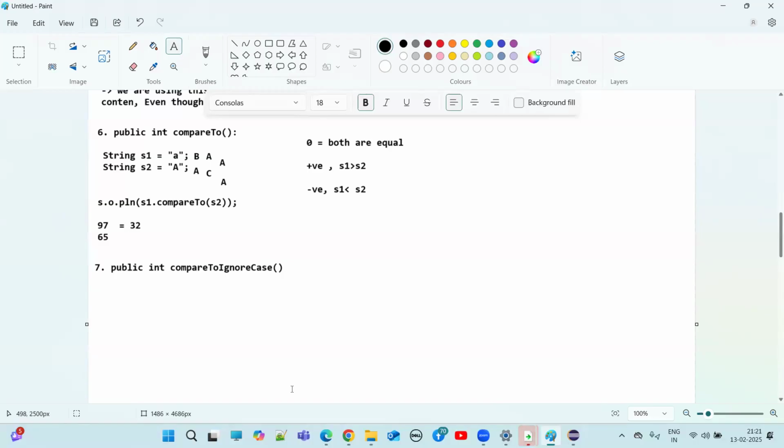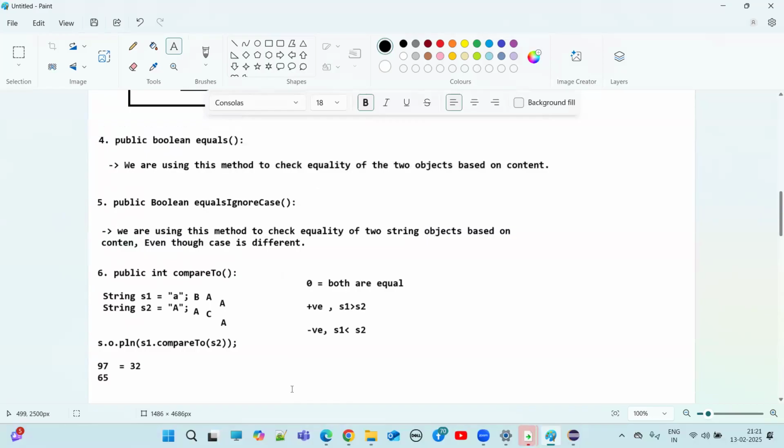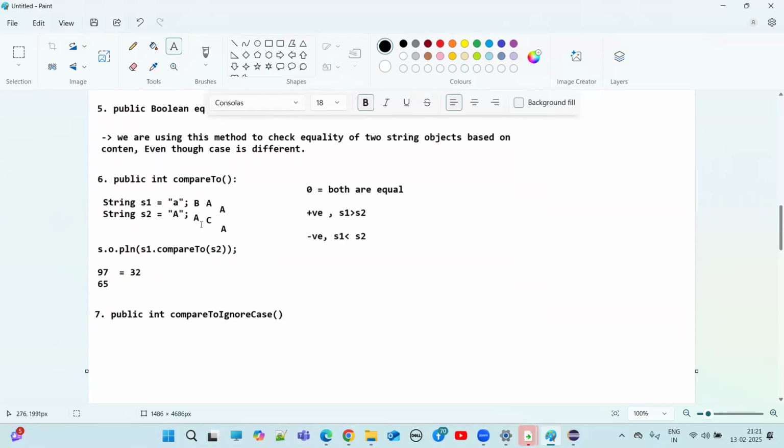Equals ignore case, when will we use it? To compare the content of the data. But here, what are we doing now? We are converting into decimal values and subtracting the second object's value from the first object's value. Based on the result, we say which object is greater or which object is smaller. Clear, sir.